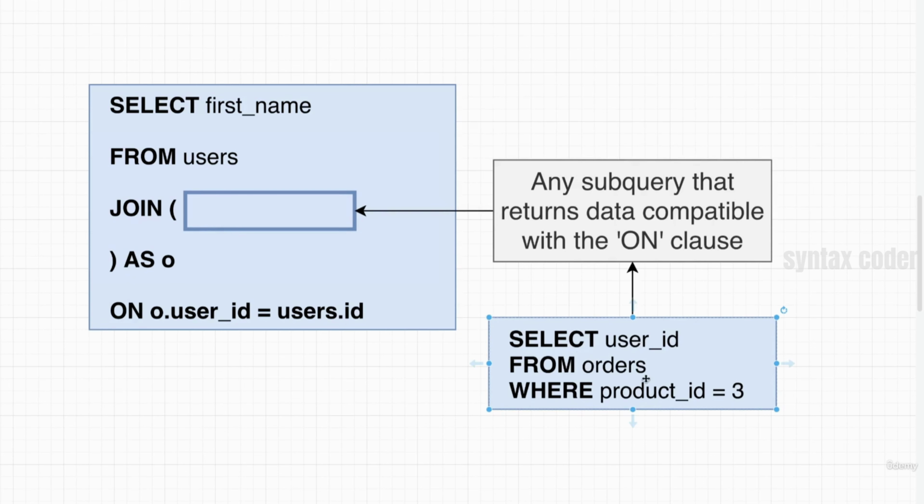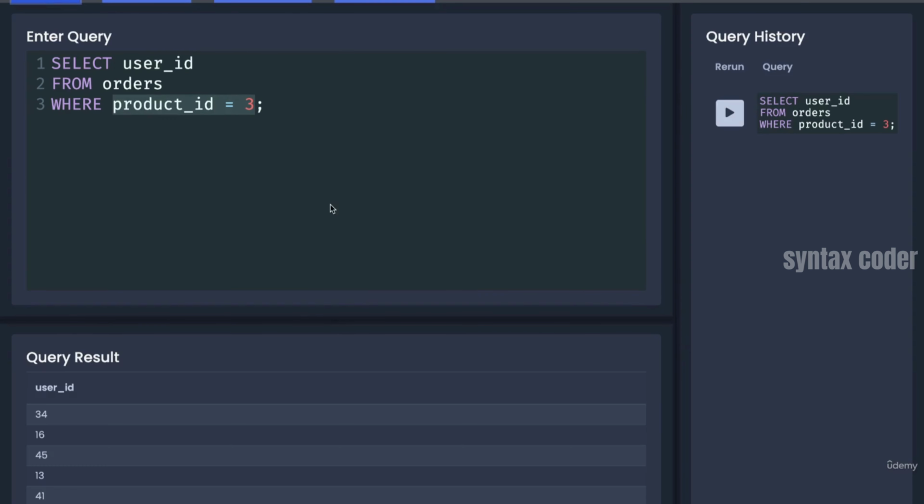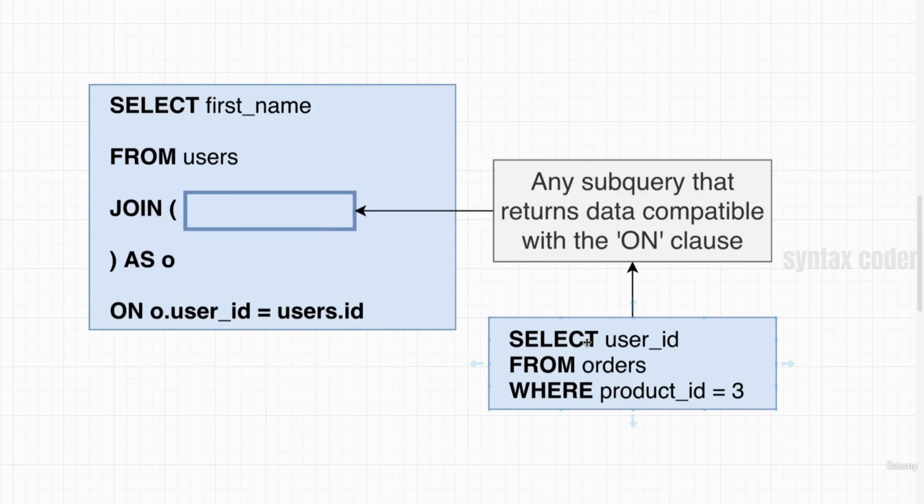We're going to first run the subquery by itself to understand the structure of data that comes back. Okay, so over here, I'm going to do a select user ID from orders where product ID is equal to 3. So this is going to tell us all the different user IDs of people who have ordered the product with ID number 3. If we run it, these are going to be the users who ordered that product. Now in theory, we could use that as a source of data and join it into our users table to find the first name of all the different people who ordered that product.